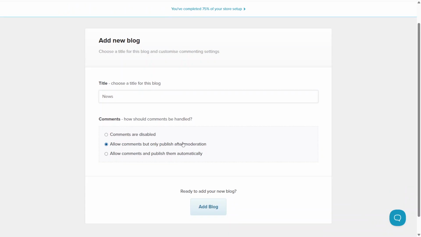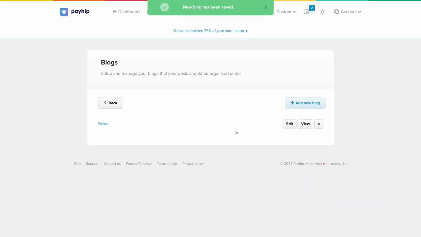Once you've decided on your title and how you want comments to work, scroll down to the bottom of the page and click the Add Blog button. After you click, give it a moment for the page to process your request. You should then see a confirmation message appear at the top of the screen, letting you know that your new blog has been saved successfully.